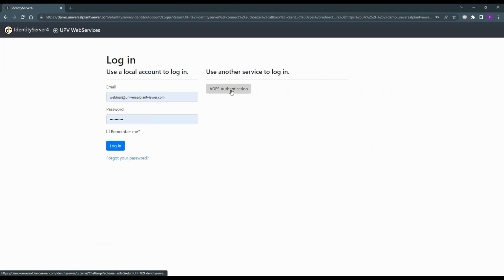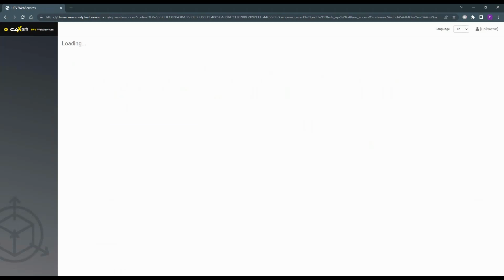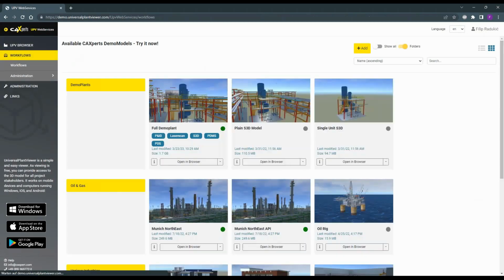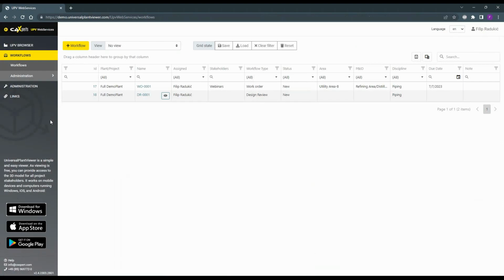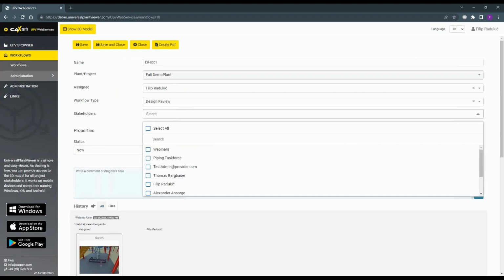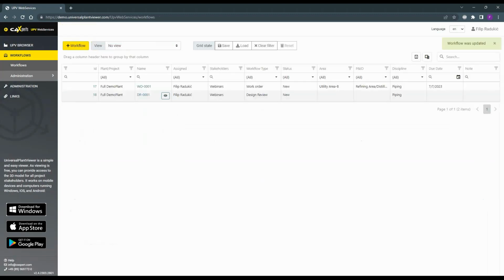Instead of an email and a password, I'll use a federation login here now. And you see I've been logged in with my name, and have again an overview of the according details here. So stakeholders, I didn't actually pick webinars here, save and close. So that's been done.